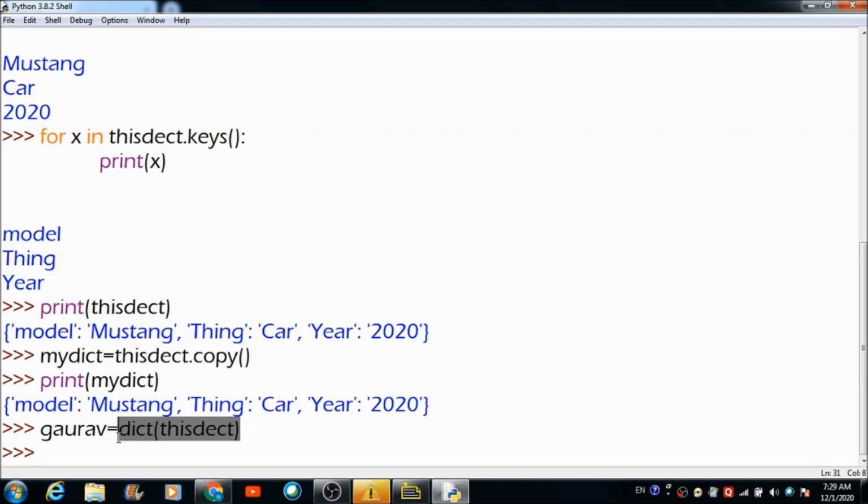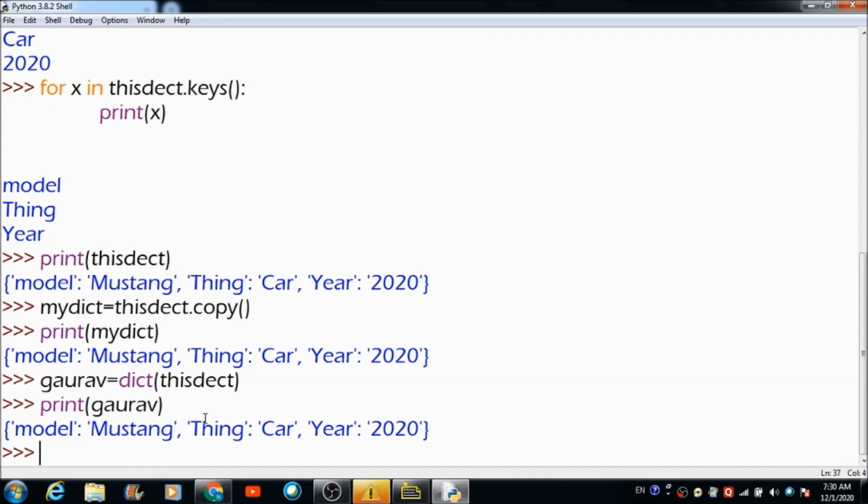The syntax differs a lot, right? Here we were writing this copy function after putting this dot. And here we are passing this dictionary as a parameter for this dict method. So this is the difference between these two functions, copy and dict. Just take care about the syntax whenever you're using these methods. Now let's print this dictionary with the name Gaurav and check out the outputs. This is what you will get as an output. These are the two methods you can make use of for copying dictionaries.